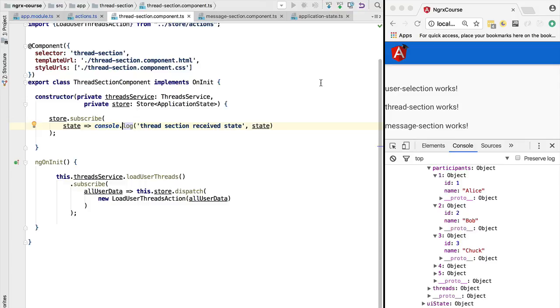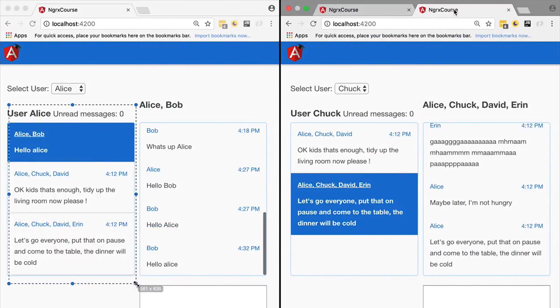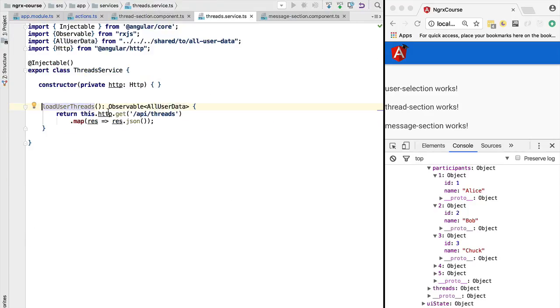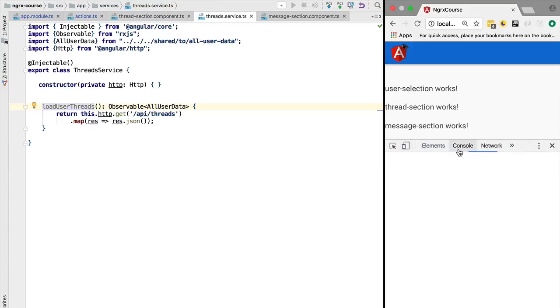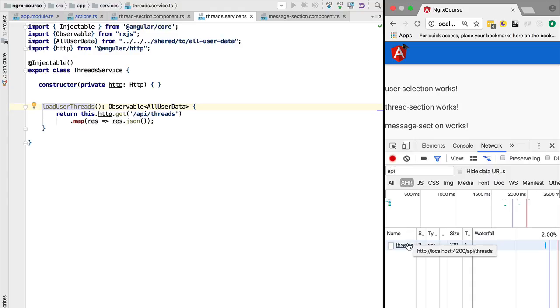If we go back to our smart component, which corresponds to this section of the page right here, what we have here is when the component is initially initialized, we are going to call the backend, we are going to call our REST API using this Angular service. This simply uses the HTTP module to send a request to the backend, and we can see the request here in the network tab.